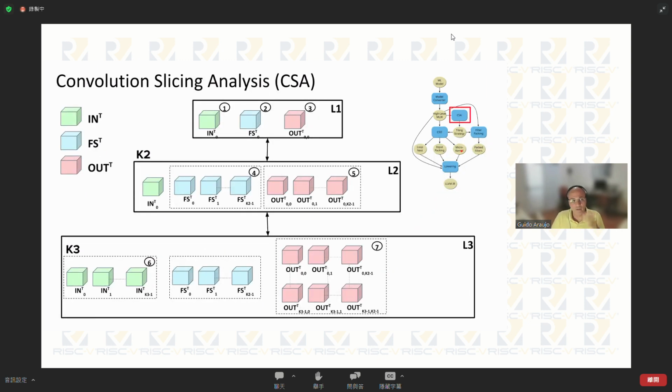All right, let's give a very short example. The notation here is as follows. The green cubes here are tiles. The T here indicates tile, and the blue here is filter set tiling, and the reddish here is output tiles. Okay, so these are tiles, little cubes. And in our convolution slice analysis, we run this little optimization algorithm in which we want to determine the K2 and K3 parameters. And how does it work?